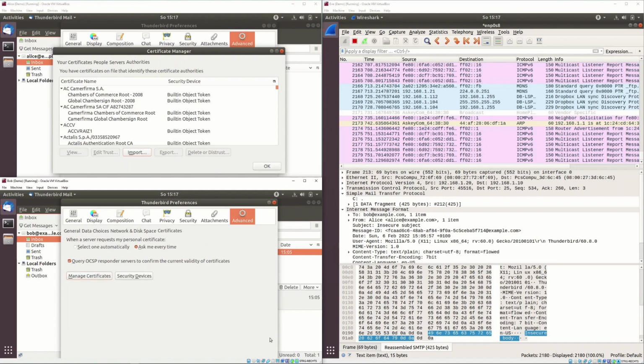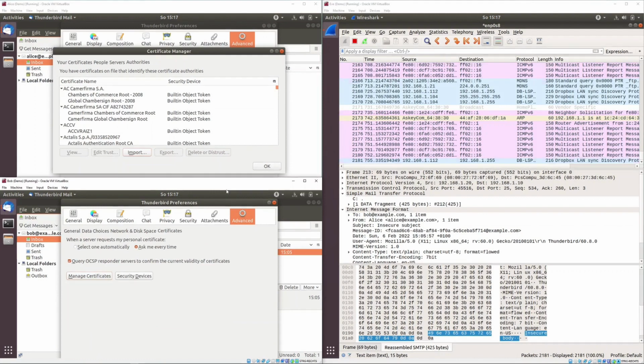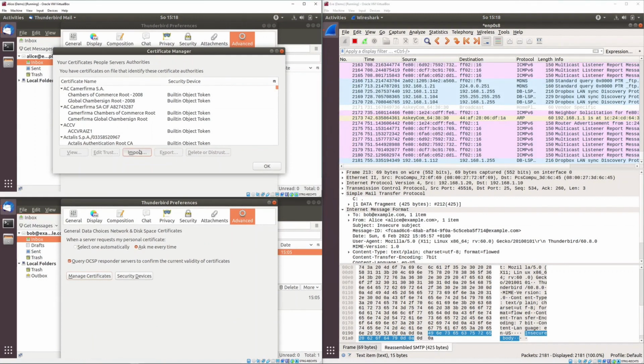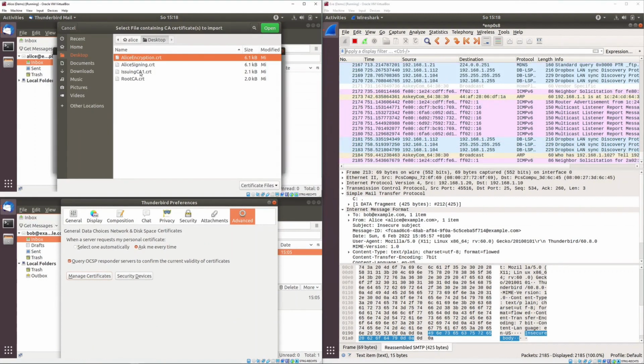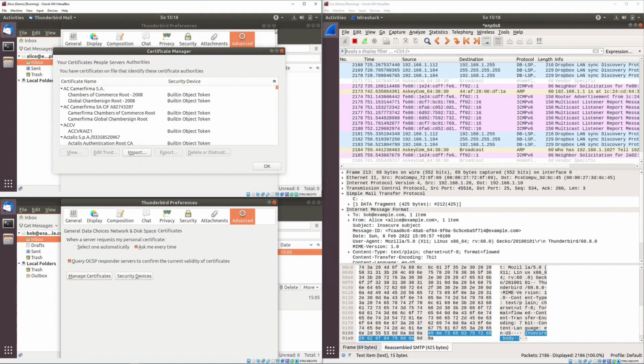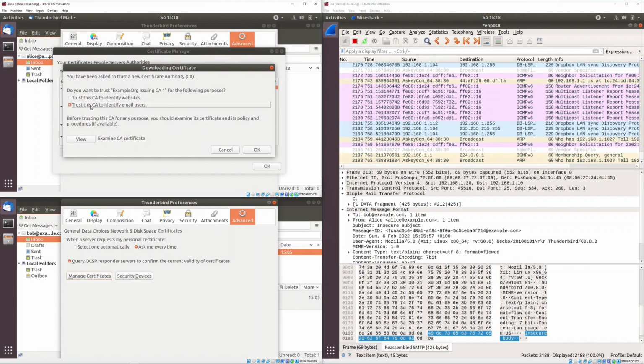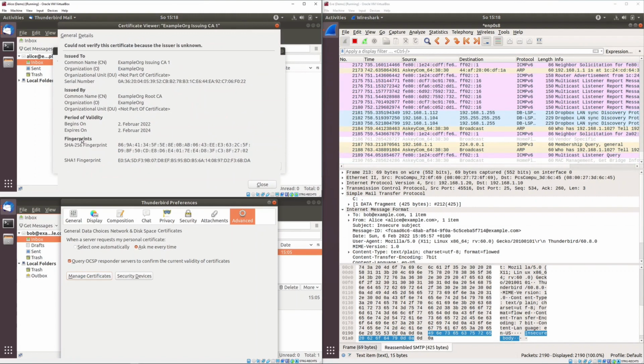Adding the certificate of the issuing CA1 to the trust store of Thunderbird is exactly the same as adding the certificate of the root CA, and again requires Alice to confirm to Thunderbird that the issuing CA1 can be trusted to identify mail users.